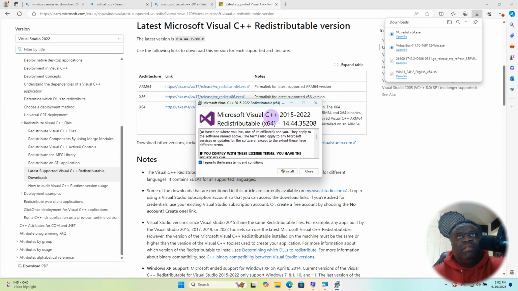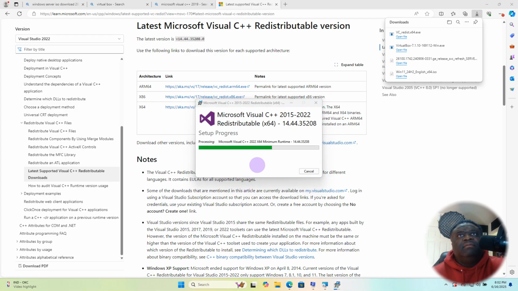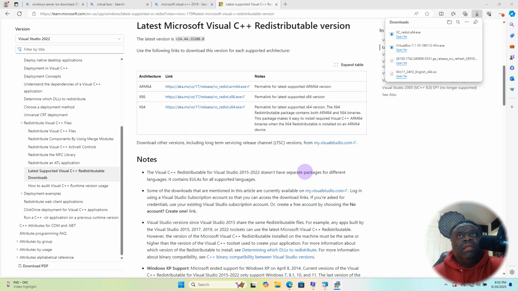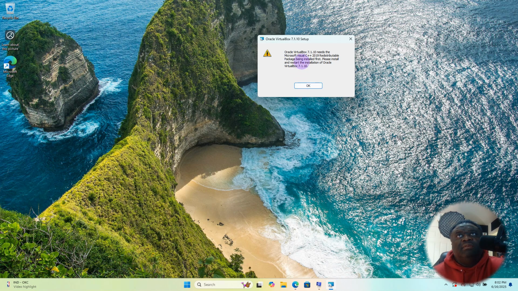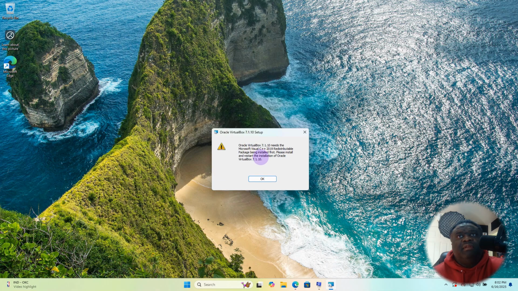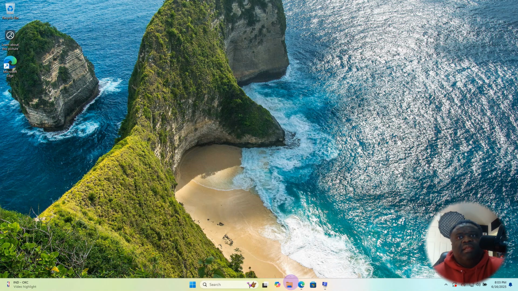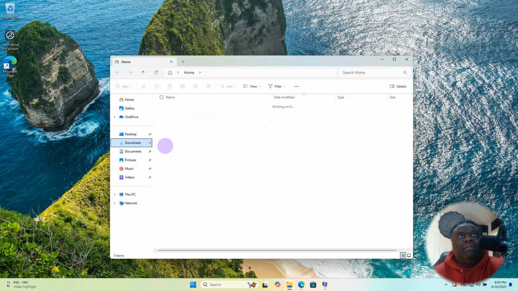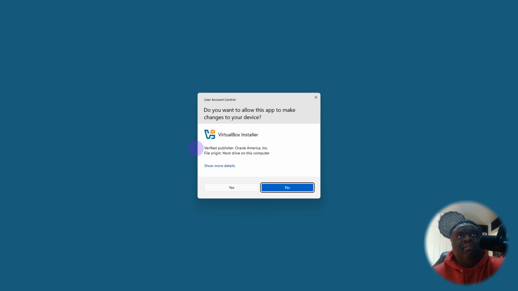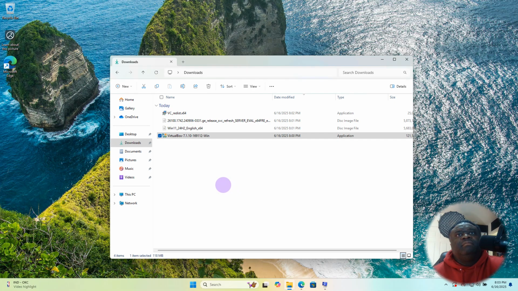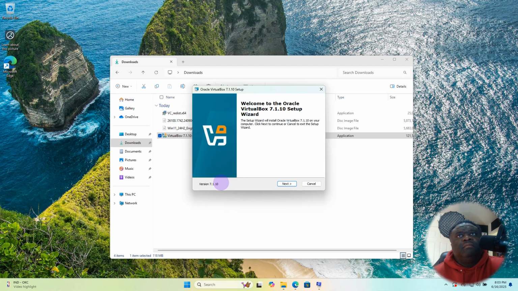See if it works, because it says C++ 2015 to 2022 redistributable, and it's looking for 2019. So let's go ahead and install this first. And it looks like it was successful. So this was looking for 2019. Okay, so let's close that out. And now let's go back and try to install it from our downloads. We're looking for VirtualBox, see if it takes it. Okay, we didn't get prompted this time, so let's go ahead and click next.